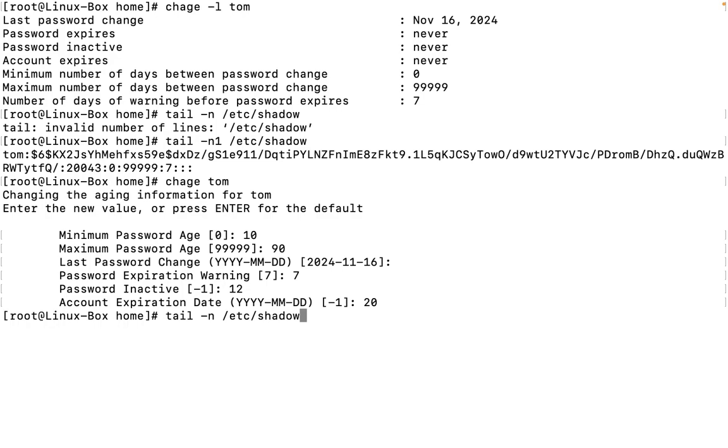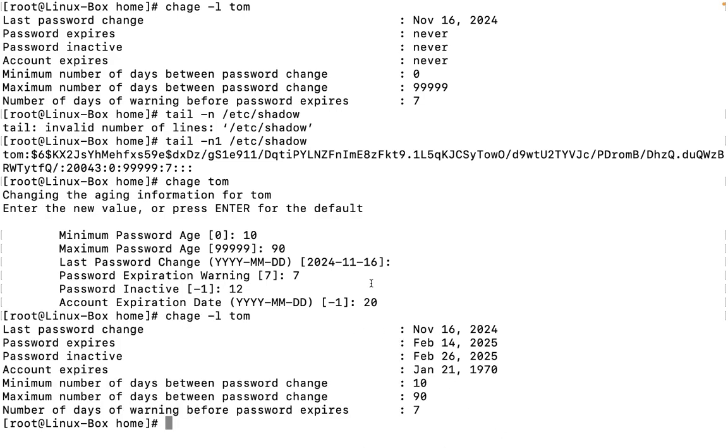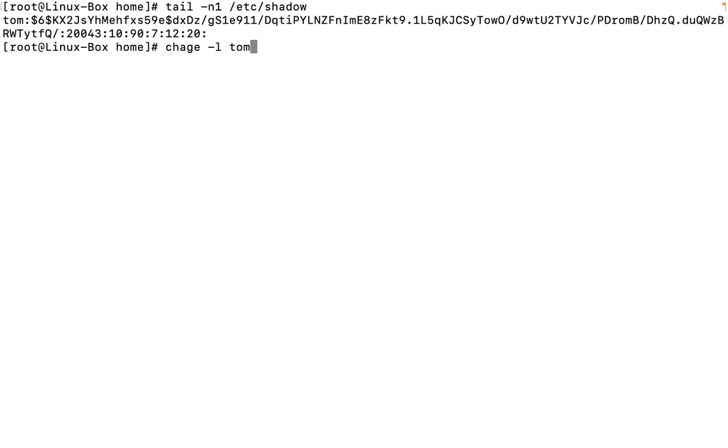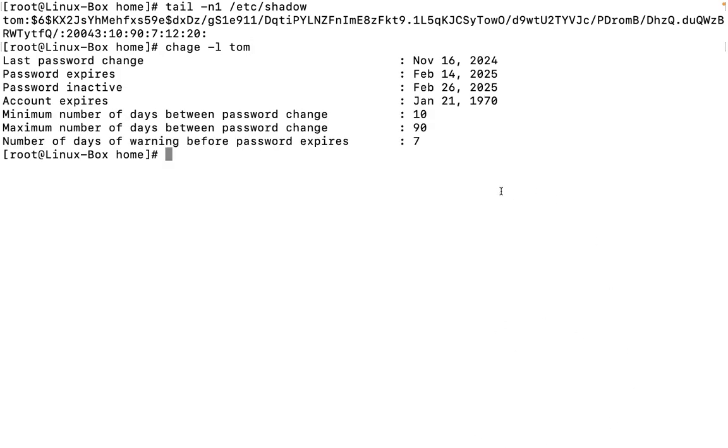Once again, if I want to check what values are defined here, you can check here, and once again I can do -n, and yes, these are the values. Now we shall be able to correlate it. So the number of days of warning before password expires is 7. This is a particular field. Now the last password change is today's date.